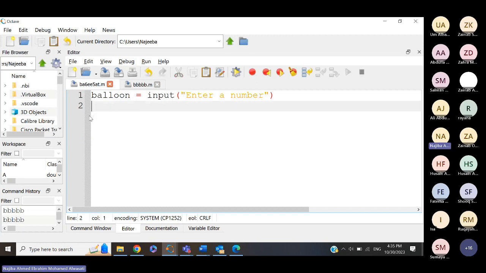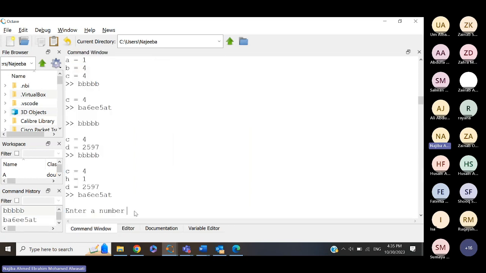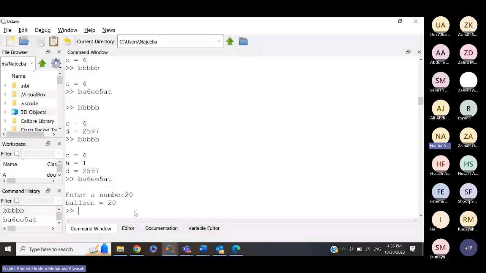Now let's go back to our code here. Enter a number. So this is basically the string. Okay. Enter a number. And I want to try something with you. If I run this command, you will see here, enter a number. Let's say 20. Okay. And obviously nothing has happened, just like balloon equal to 20.